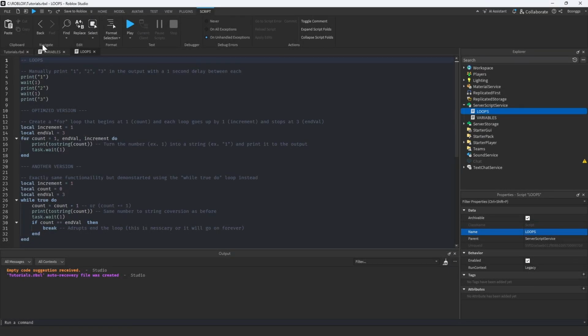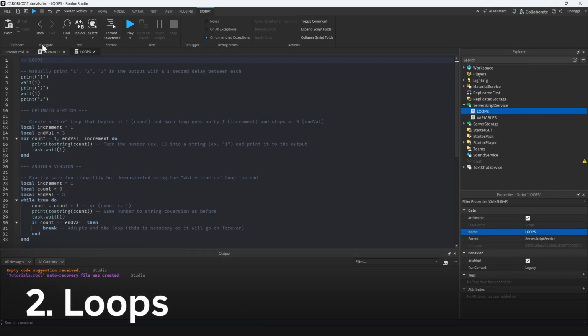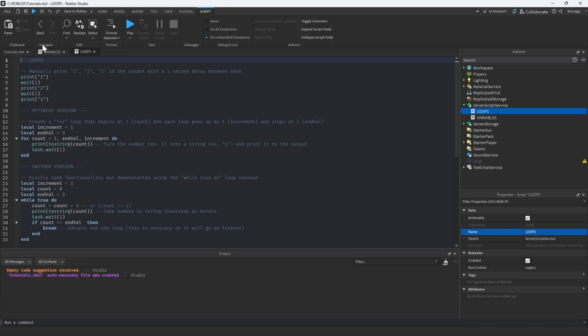Moving on to the next one, we have loops. Loops are an essential part of programming when you need to do something multiple times in a row, but you don't want to repeat code. So what this is doing is it's manually printing 1, 2, and 3 in the output with a second delay between each of them. We have print 1, we wait 1 second, we have print 2, and we wait another second, and then we have print 3.